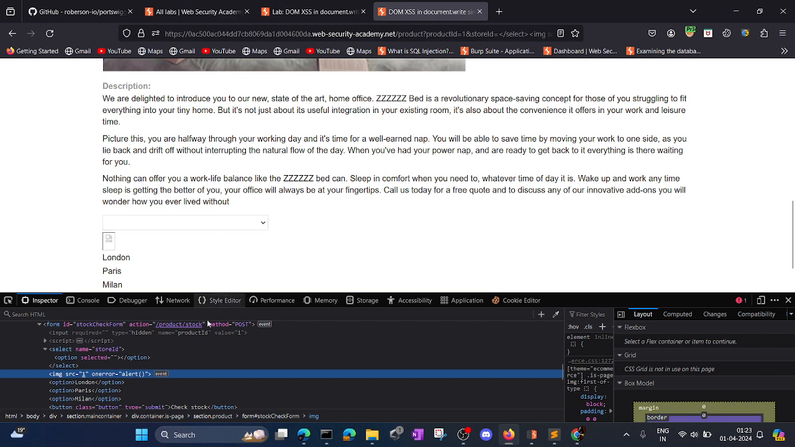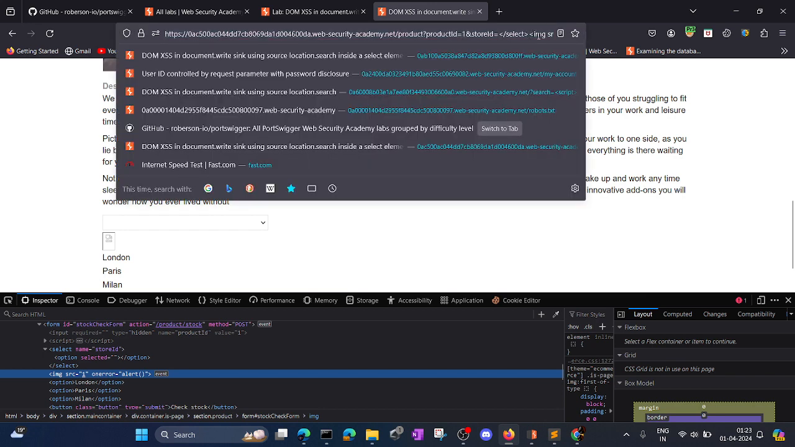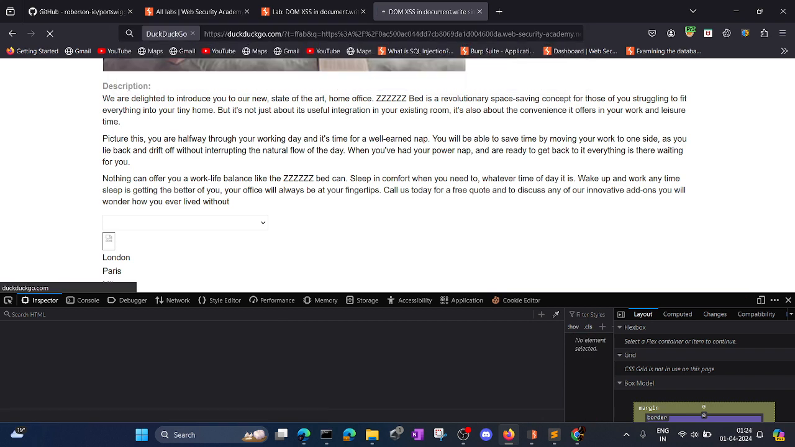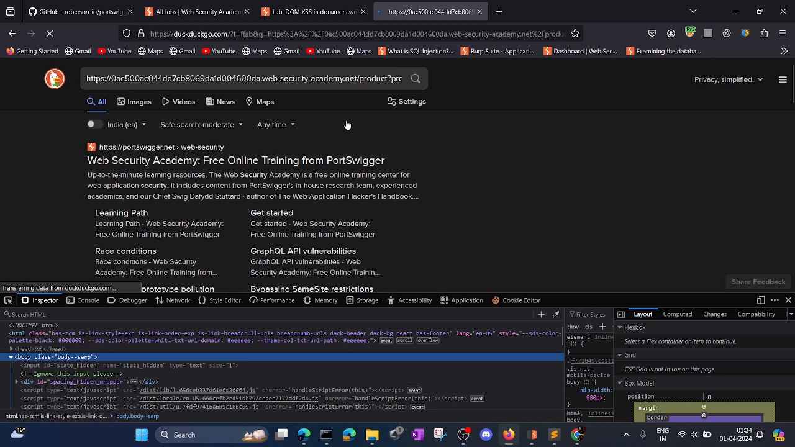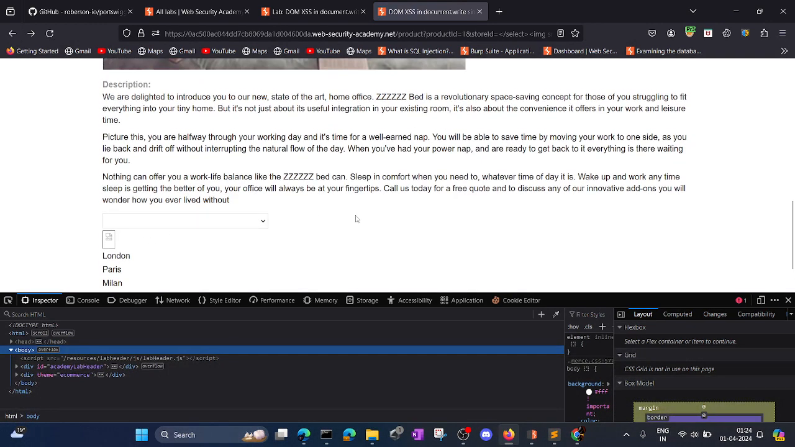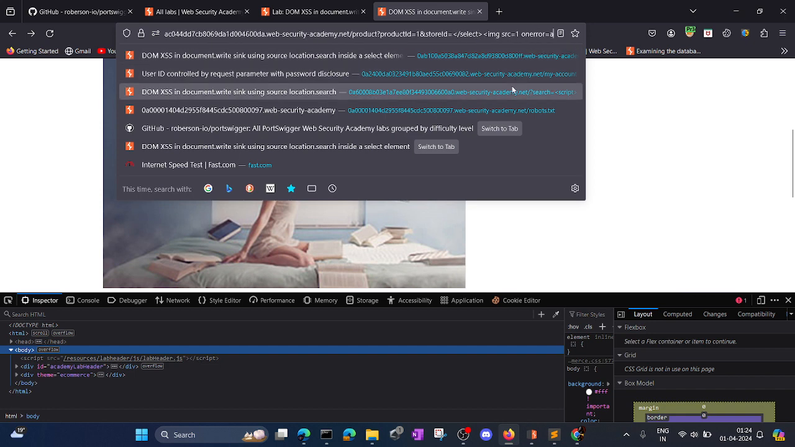Okay, this also works. Let's try another event, say mouseover. Mouseover. Oh, what is this? Okay, wait, just hold on a second. Okay, this is working. Okay, that didn't work. I made some mistake.